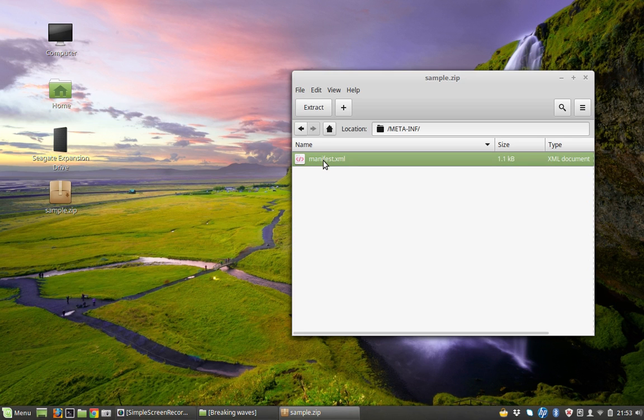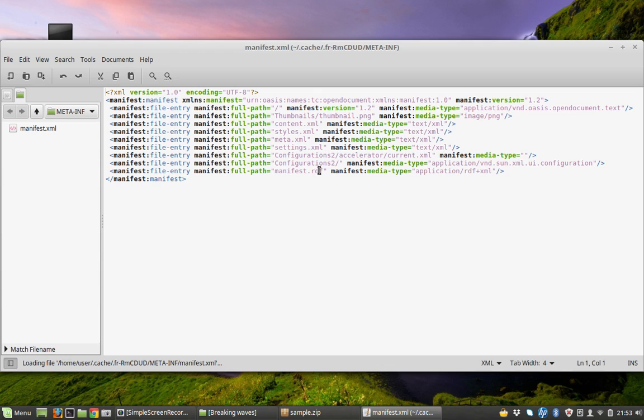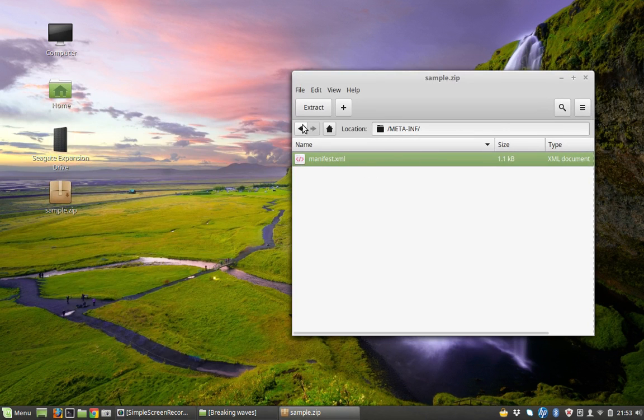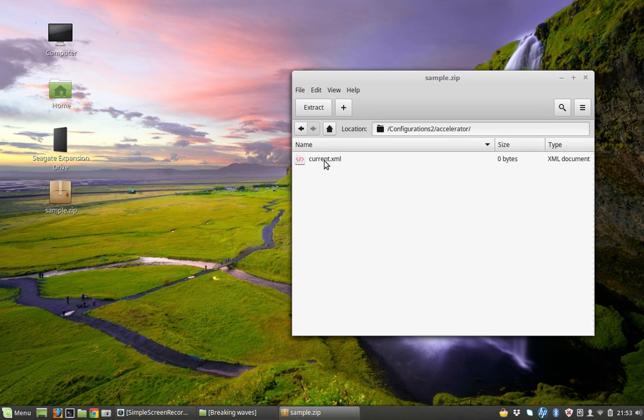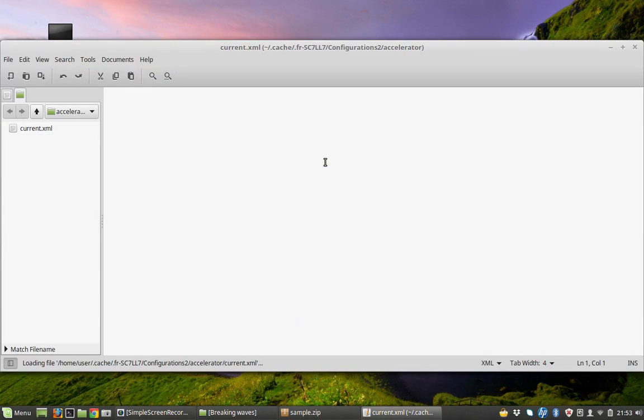Let's look at the manifest information. So it's telling us a little bit about it here. It's an open document format from Oasis. So there's some metadata there. And let's take a look at configurations. What does it tell us about this here? It appears to be empty.